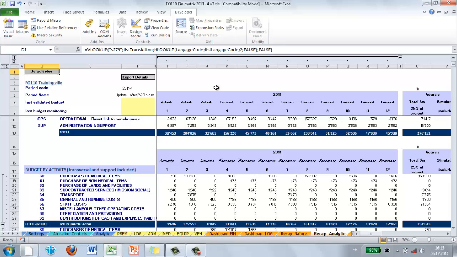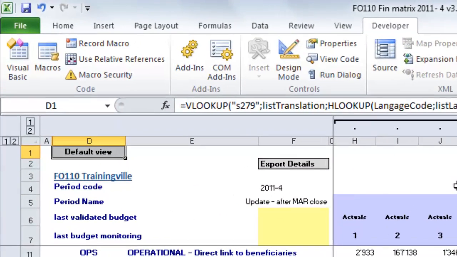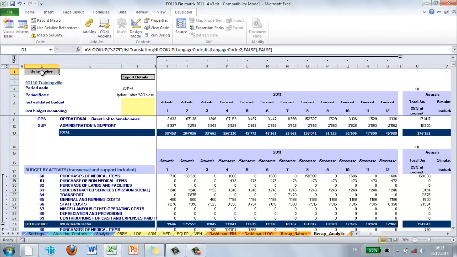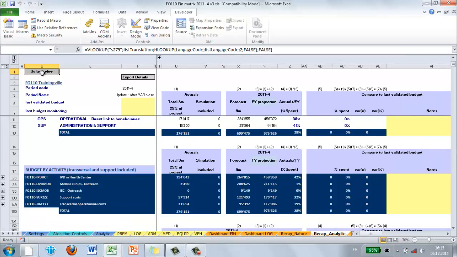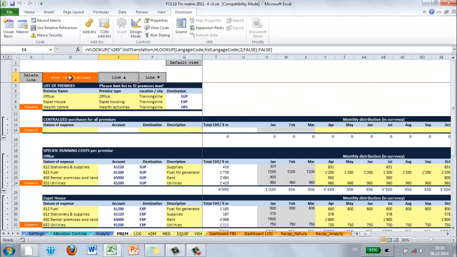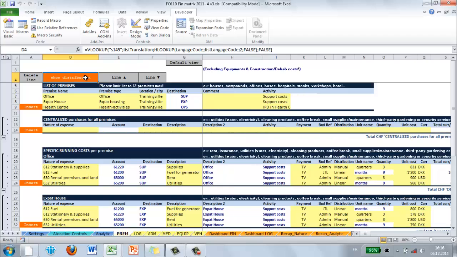If we need to change the sheet's view, we have different buttons. Default view. By clicking on this button, we will come back to the initial configuration of the sheet. This is useful if we grouped and ungrouped a certain number of range or columns. On the planning sheets, we can choose to show the calculations, if we want to see our cost parameters, or show distribution if we prefer to see our monthly distribution.